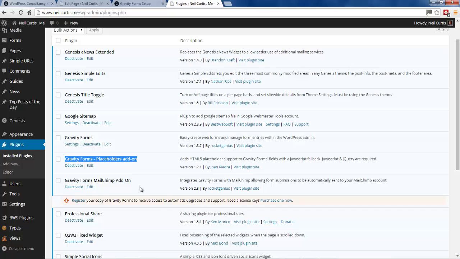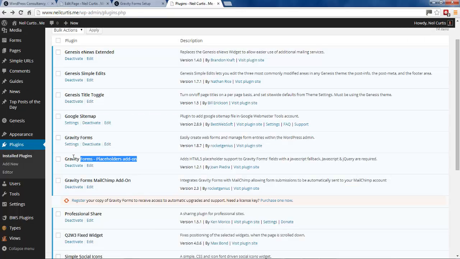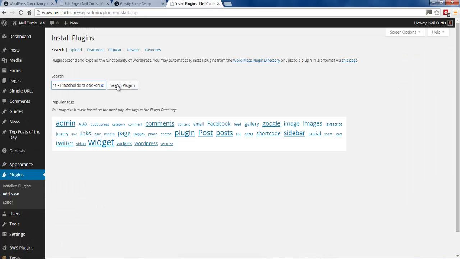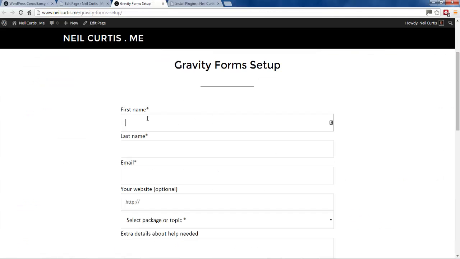And if you go into add new, actually I'll go back, I'll just copy this name, go add new, search for the plugin. Okay, so it's this top one. You see I've got it installed. There are other Gravity Forms placeholder plugins, but this is the one I use. So go ahead and install this if you want to do this with your forms. But then once installed, it still hasn't done it by default.